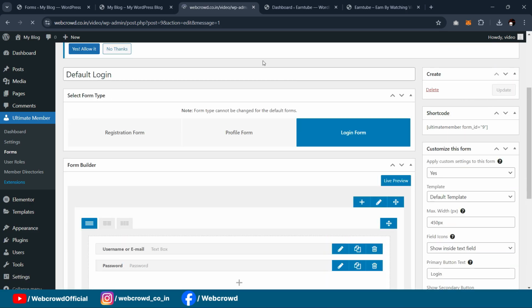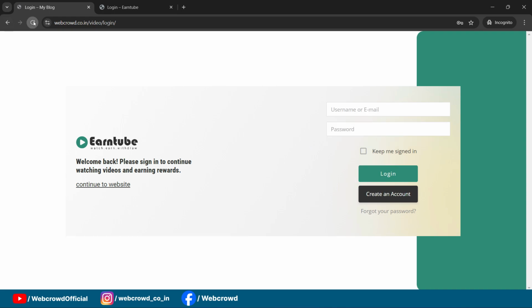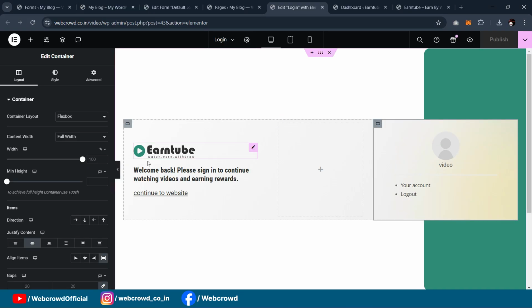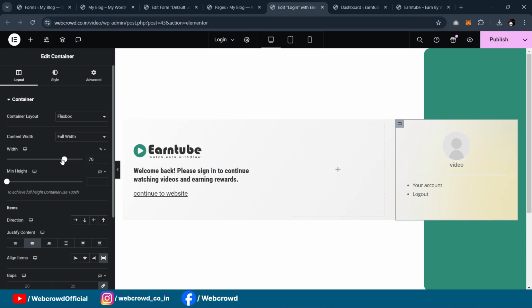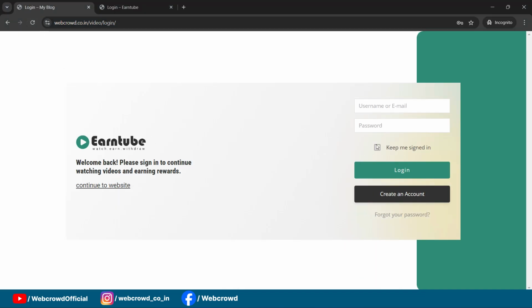Now click on update, and let's check our form. Right now our text, which was the label, is inside this form field. Now we have to adjust these buttons. Okay, it is done. Now we got our login form. We have login, and we have the create an account button.